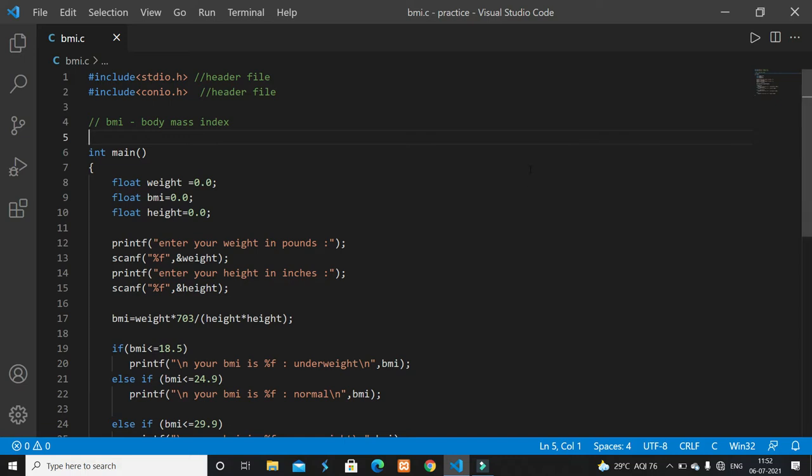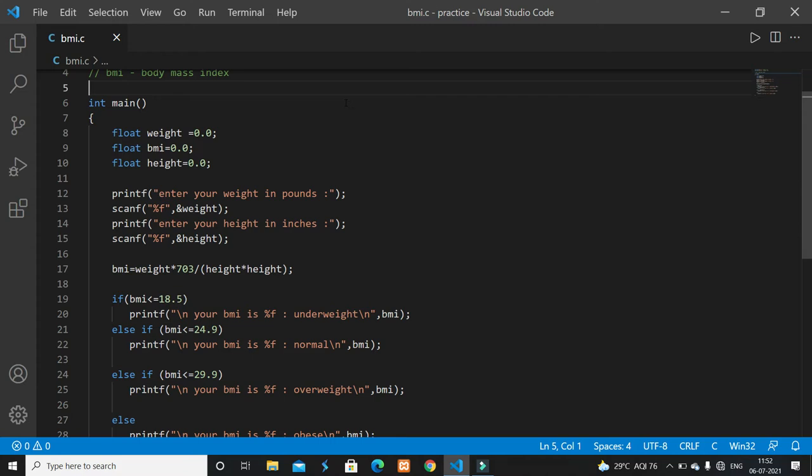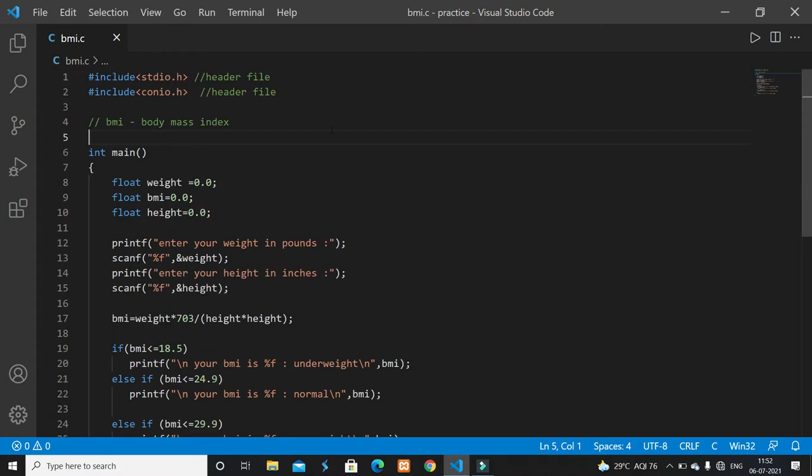I have already coded this in C language. Let's start, and I will explain what I have done. Here in the first line, we have included the header files, then the main function. BMI is the body mass index. So how do we calculate the body mass index?